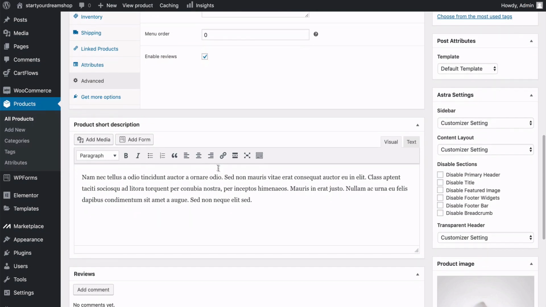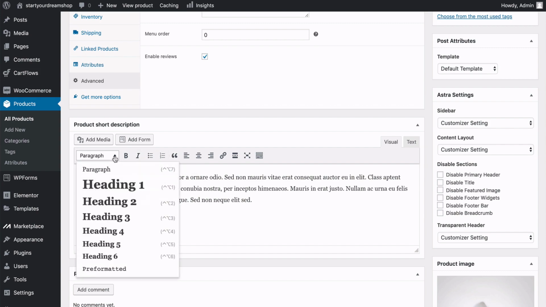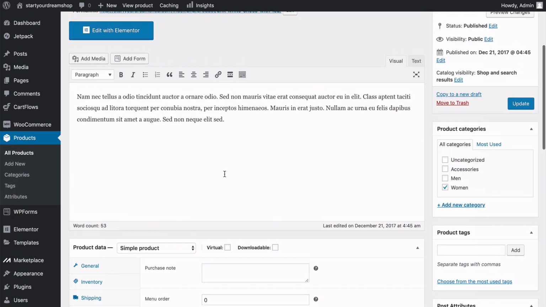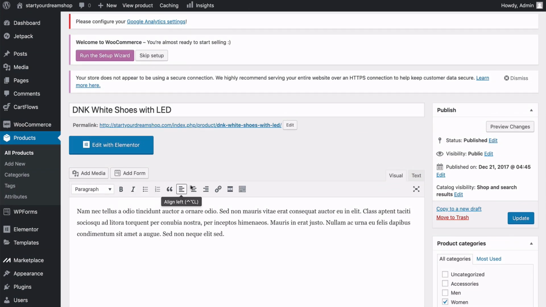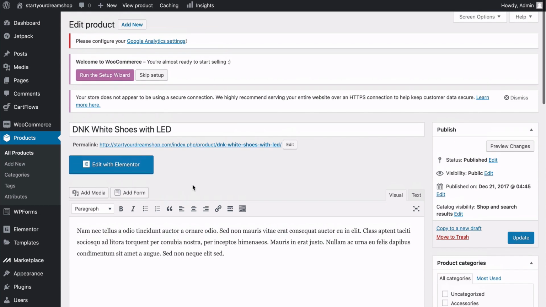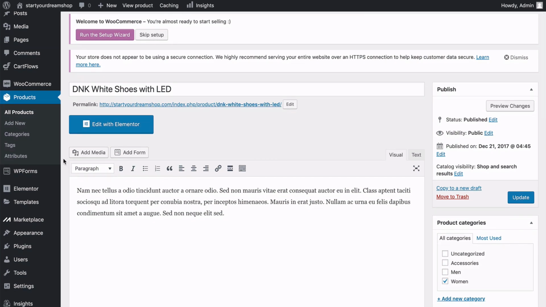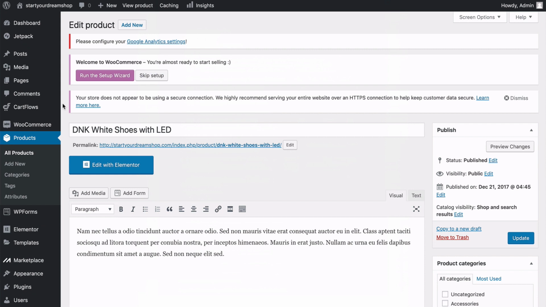You've got tools here to change how the text looks if you want to change any of those. That there, right there, really easy to do that. And again, you've got those there. And it's as easy as that to create products in your shop. So we'll be coming back to the products and creating our products in a minute.